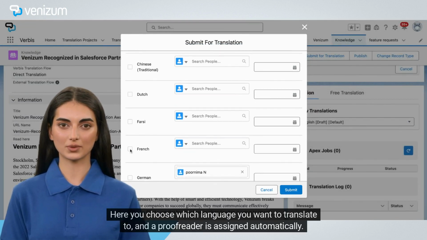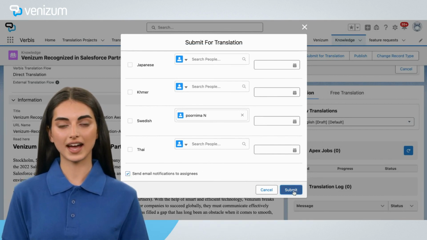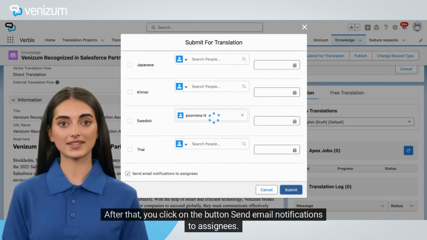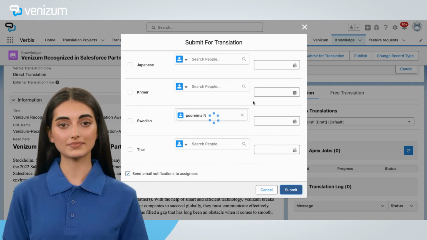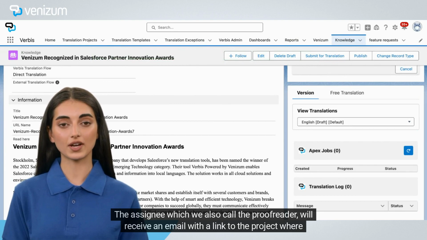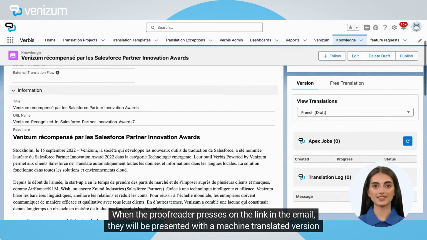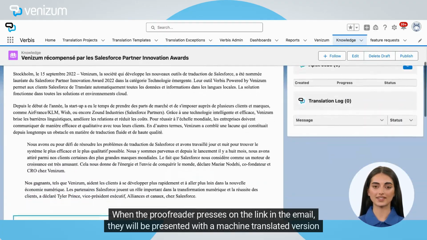Here you choose which language you want to translate to, and a proofreader is assigned automatically. After that, you click on the button Send Email Notifications to Assignees. The assignee, which we also call the proofreader, will receive an email with a link to the project where they can review the content.